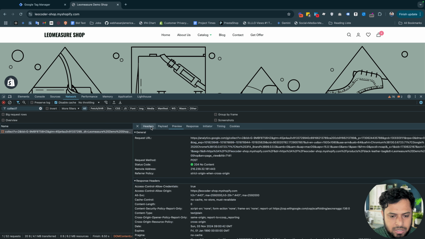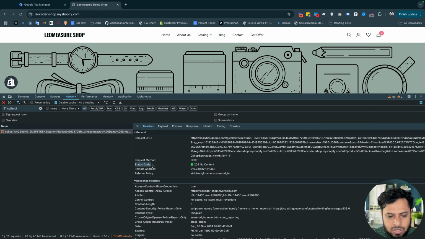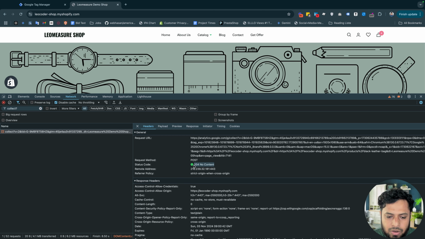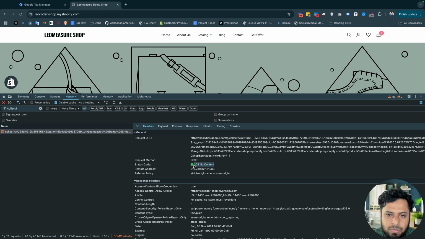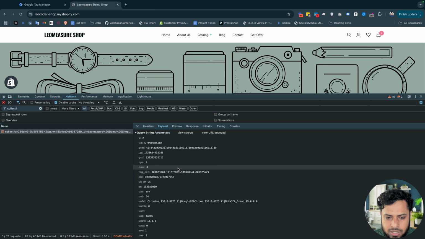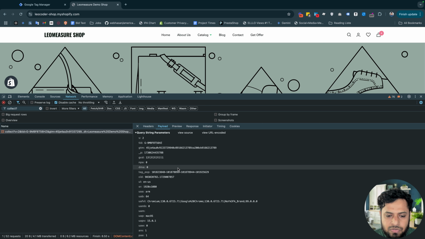If I click here, this is the header, and at first we need to confirm that our request status code is in the 200 or 300 range. If you see it is in the 400 or 500 range, there is something wrong, and the information is not properly sending to your tracking platform. And if I click the payload, you will see detailed information about which information is being sent to your tracking platform.